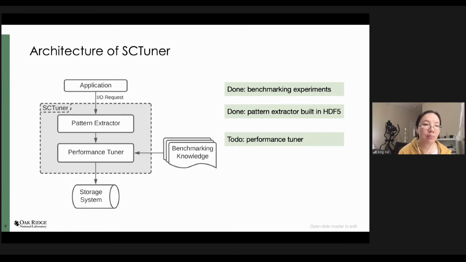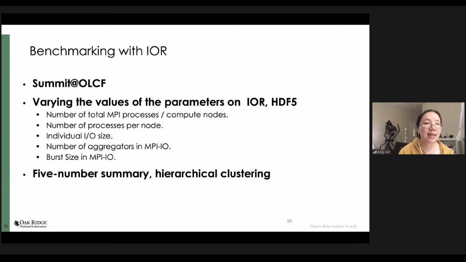So the next step we want to do is, based on the runtime captured specific I/O pattern and the profiling knowledge collected offline for a specific system, we want to know what's the best tuning parameter to determine the tuning policy and strategy at application runtime, which is the part we need to finish next. So next, I'll show some of the benchmarking methodology and the results we are having here.